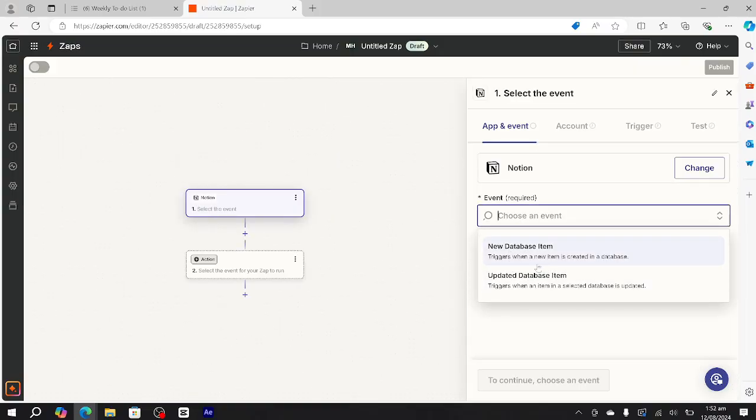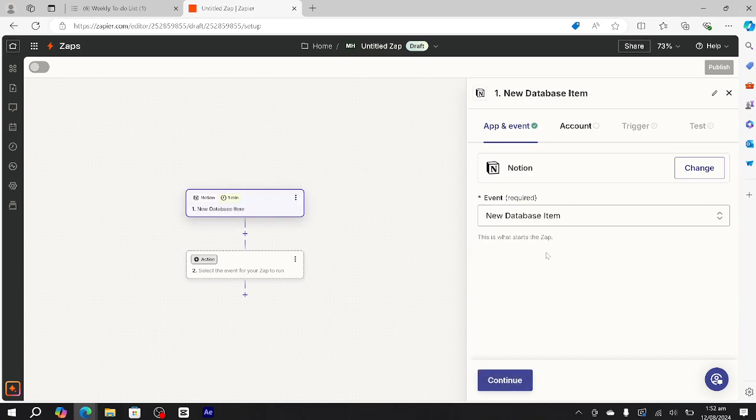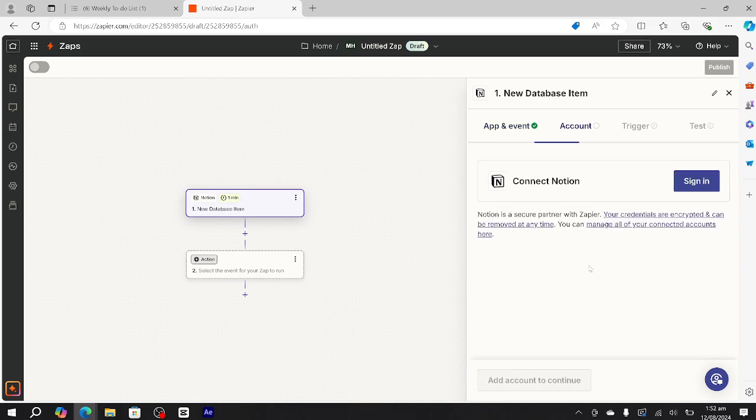In the event, you can select the event that should start this automation. I'm going to select new database item. So whenever there's a new database item, this automation will be initiated or started, and it will run once. I'm going to press continue.